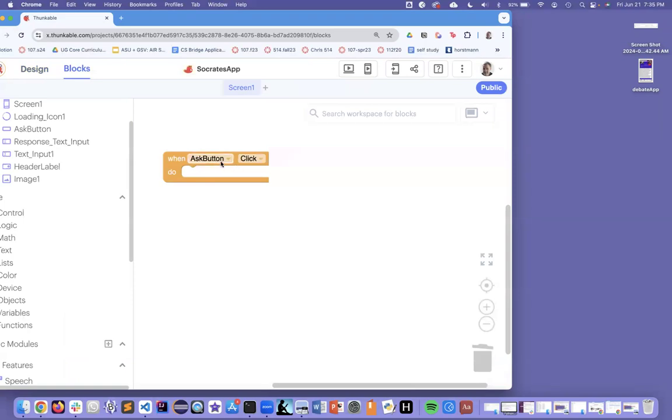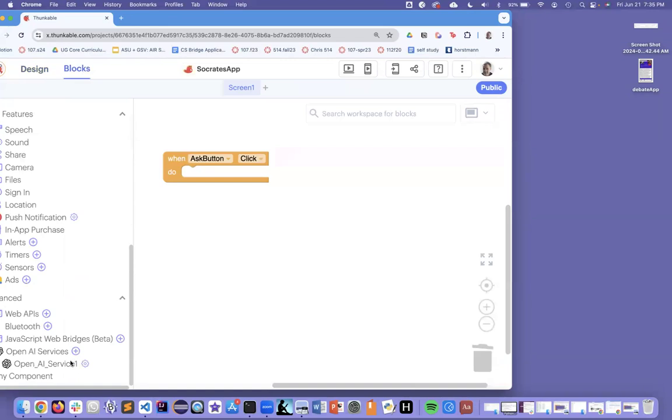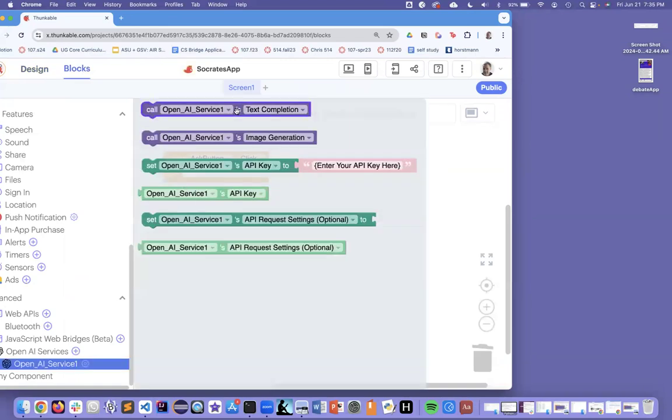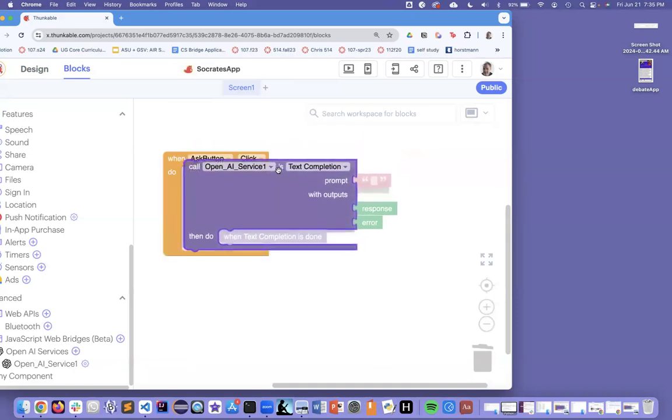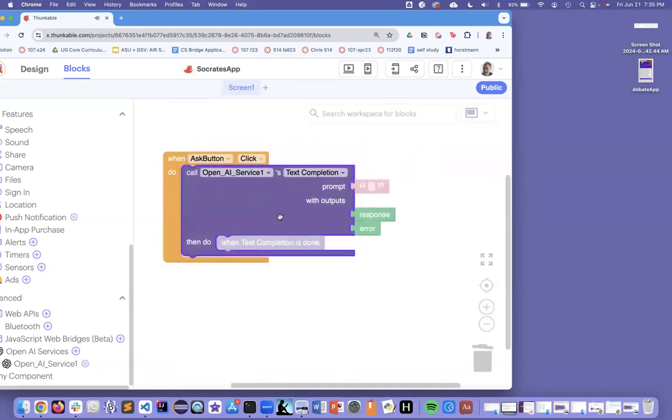And here's the ask button click, right? So when it's clicked, what do we want to do? Well, what we want to do is ask OpenAI service to do a text completion. This is the same as when you type something in ChatGPT, but this purple block is called a function call. And it's like saying, ask the worker bee, do your job.